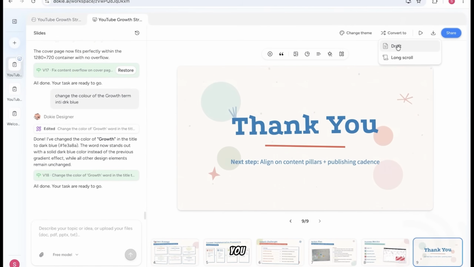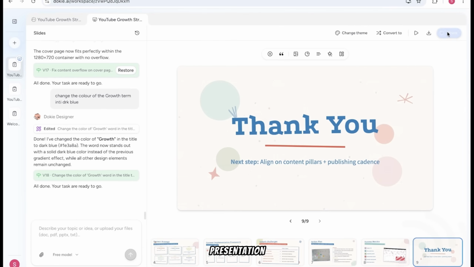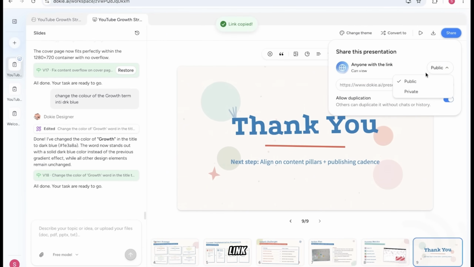Once you're done, you can export the presentation in formats like PDF, PPTX, PNG, or HTML. I'll download it as a PPTX file. And as you can see, it exports successfully in just a few clicks. You can also share your presentation using a public or private link. Overall, these are the main features of Doki AI.